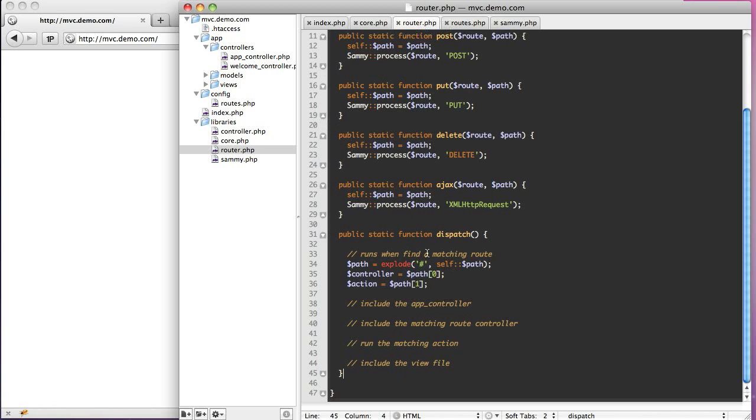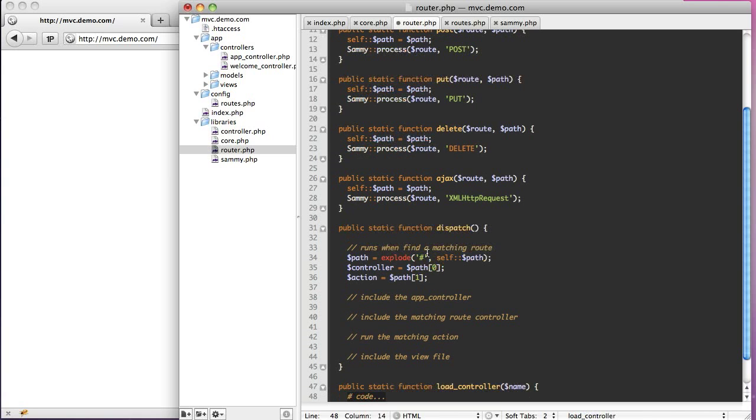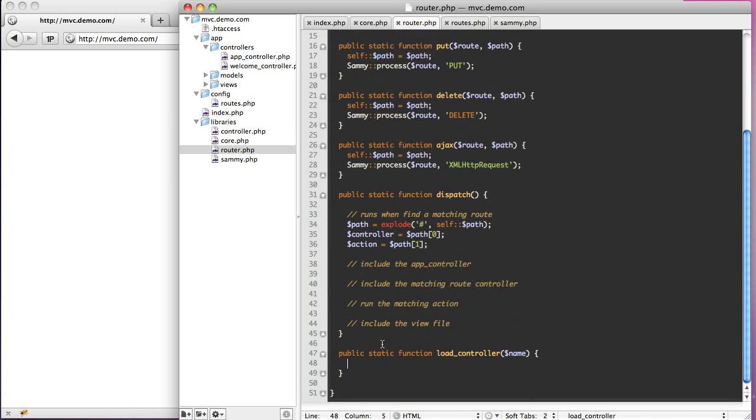The way we'll do this is we're going to create a public static function and call it load controller, and we'll have a name for that. When we load our controller, we're going to do two things. We need to find our controller, so we'll say controller path is going to be equal to our app path this time, and we go into our controllers folder, slash, and here we find name_controller.php.